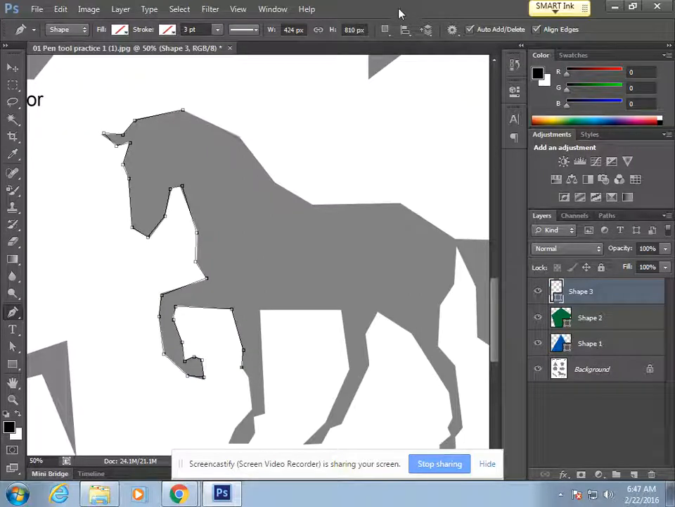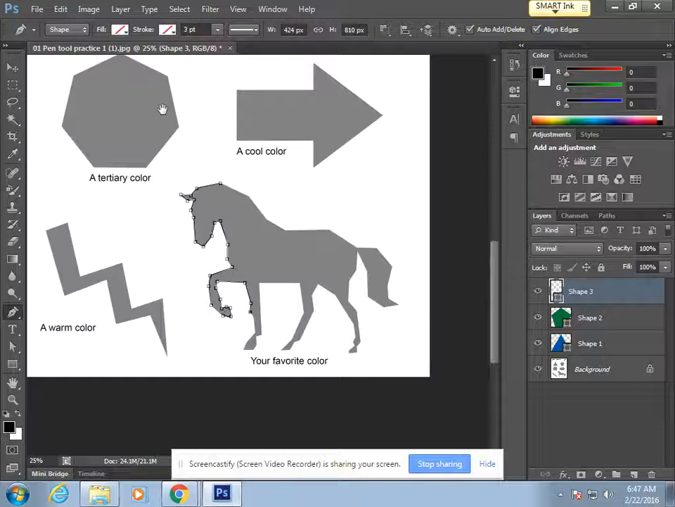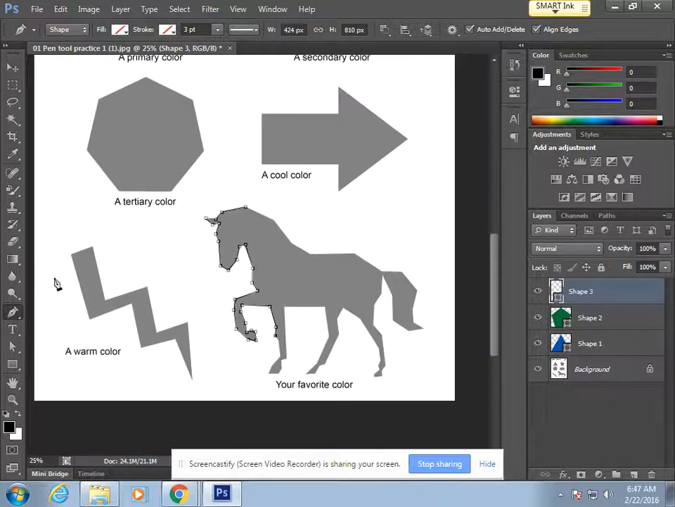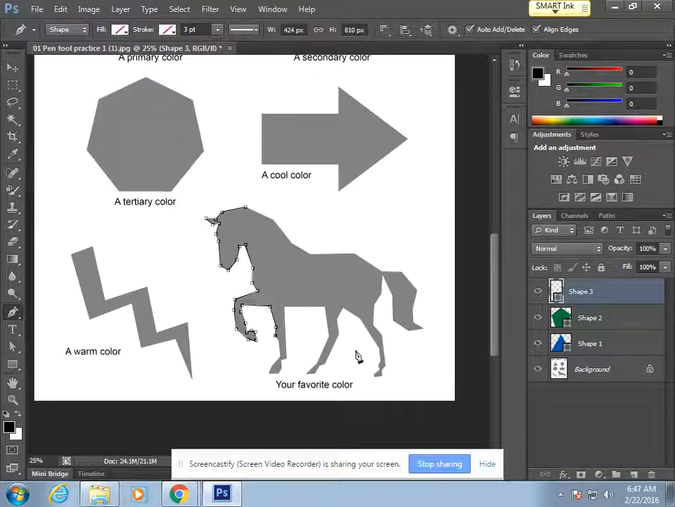So you want to make sure that you complete all of these shapes using your pen tool, giving them the correct color. When you're all finished, go to File, Save As, save it to your U drive, and upload it to Task 16 to Classroom.